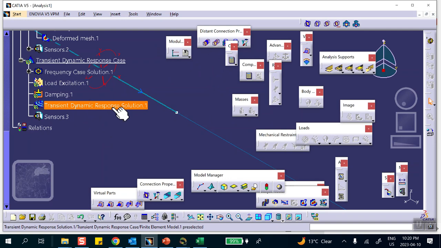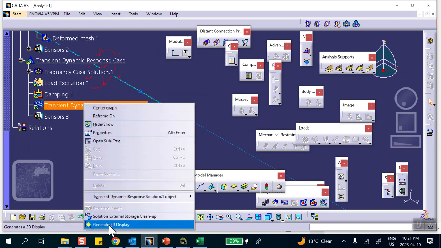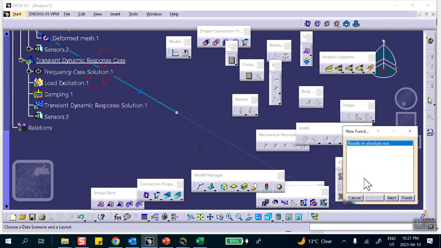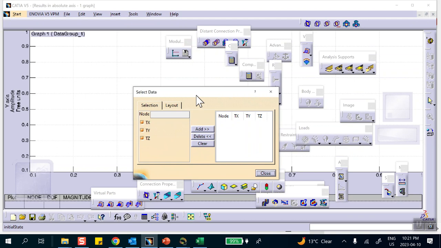Okay, so you put the cursor on this line, right click, it says generate 2D display. You click on it, and next, one graph, finish, and this thing pops up, and all it says is, okay, you want me to tell you what point is moving by how much? You go and pick it. And this is one of the reasons I had to mesh that beam, because I now have to go and select that node number 1.